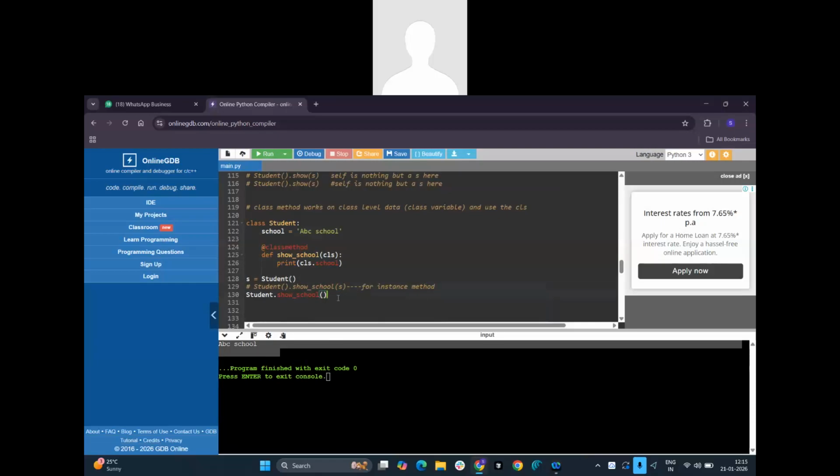Here the class method will take the student internally, the same as dot show, but it will not give any instance, because the instance is already present here, right? That is the thing. It will be accessible. It will by default convert into an instance. It represents the class itself. It does not represent the object. Okay, understood.